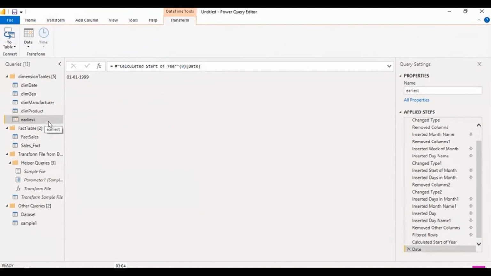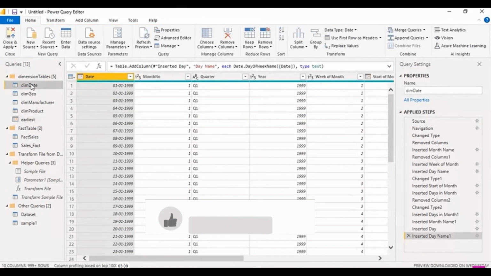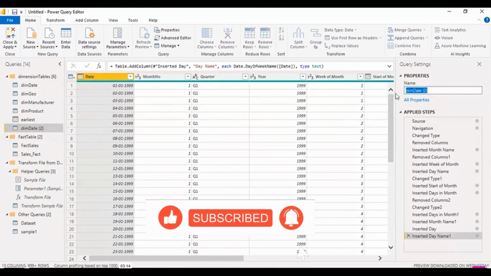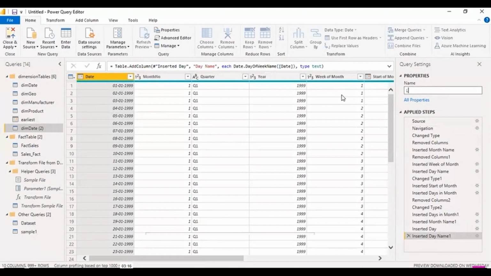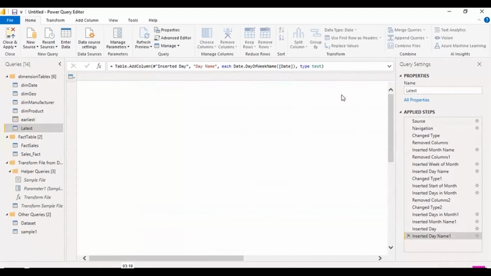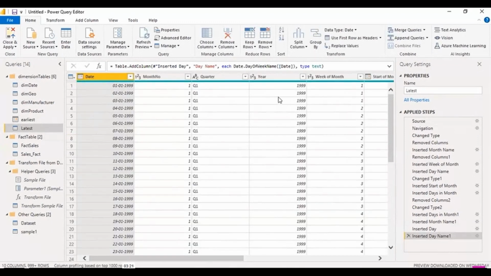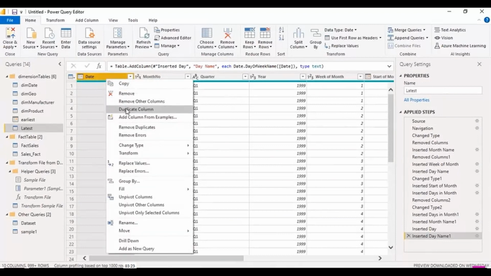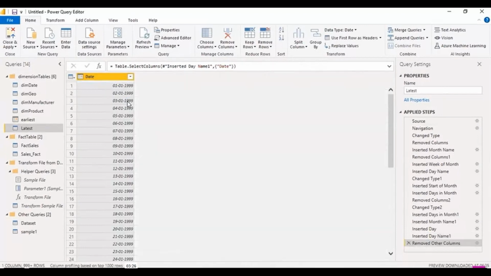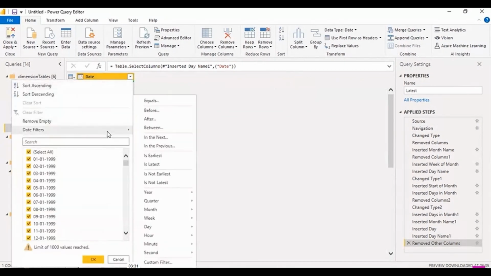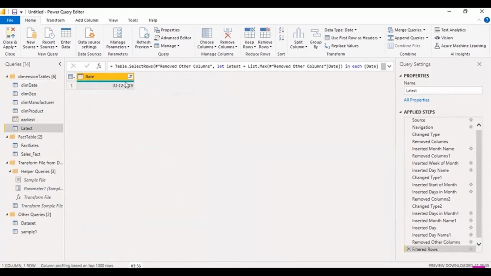Now the next thing I want is the latest date. So once again I'll create a duplicate copy of it one more time. This time I'll name it latest. Same thing, I don't want the other columns here as well, so I'll right click and click on remove other columns. Then click on the filter, go on to date filters, and click on is latest. It will give me the last date out of it. It's already 31st December 2015.